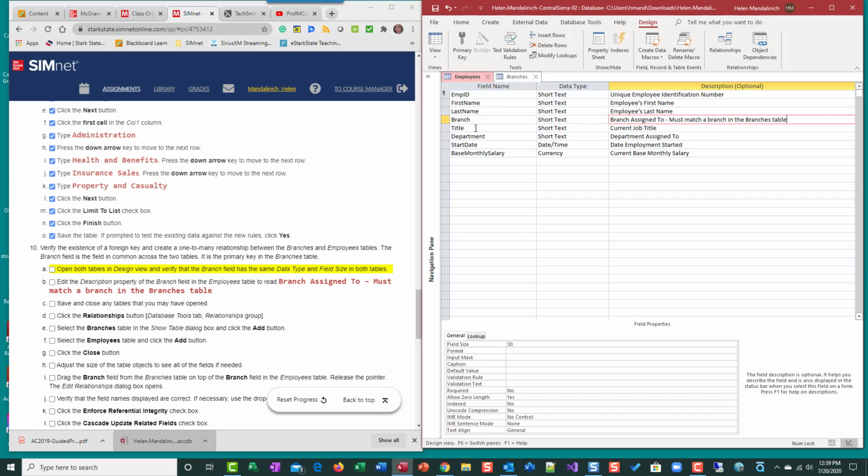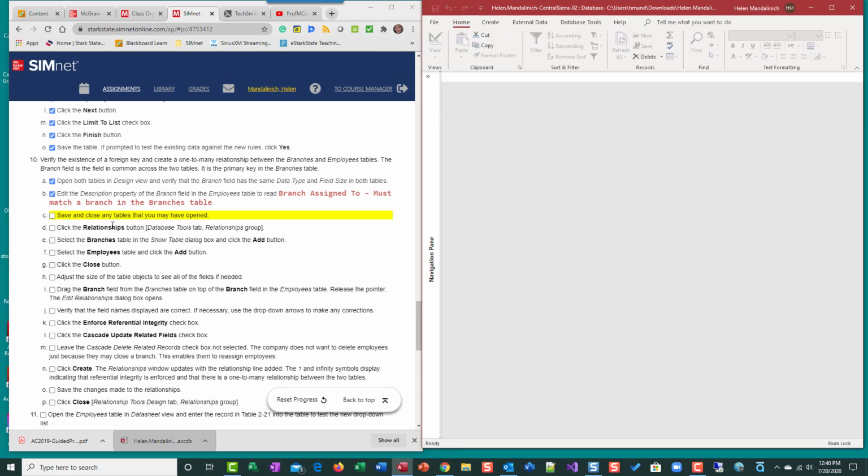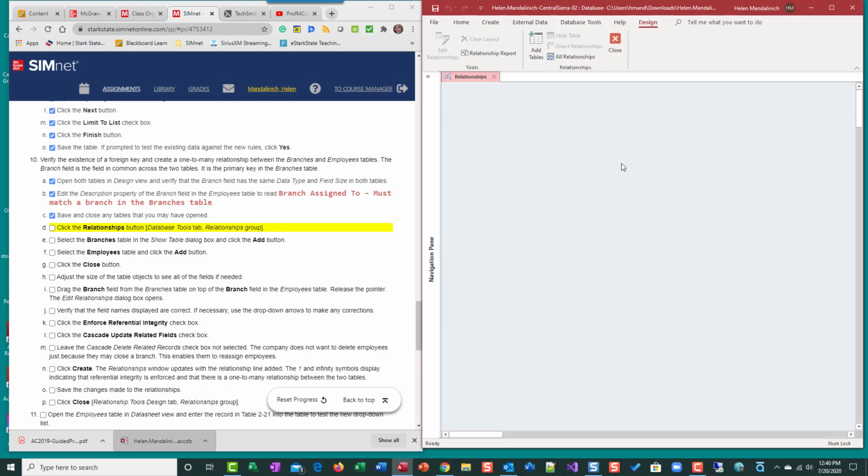Because in the branches table, branch is a primary key, and it's not the primary key in the employee table. It is what's considered a foreign key. So I want to type that and save, and then I need to get out of any of my tables, because the next thing we're going to do is go to Database Tools and Relationships, and when you are manipulating relationships, you have to have the underlying objects closed.